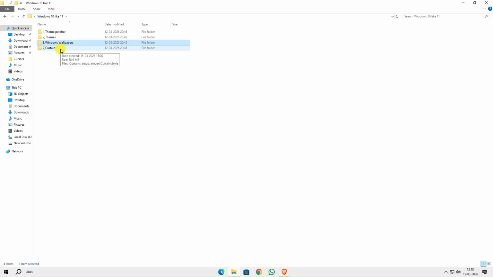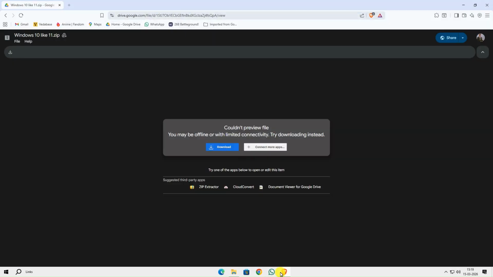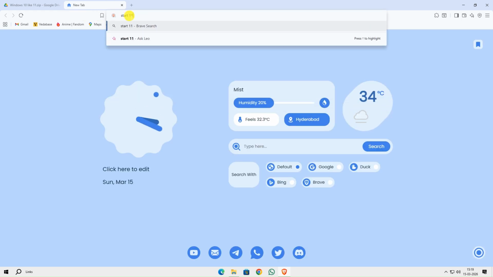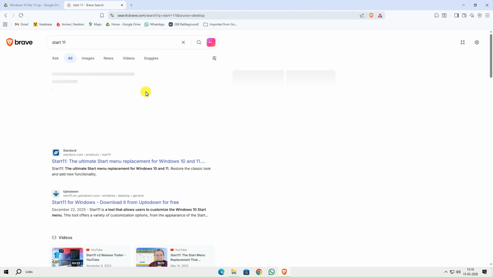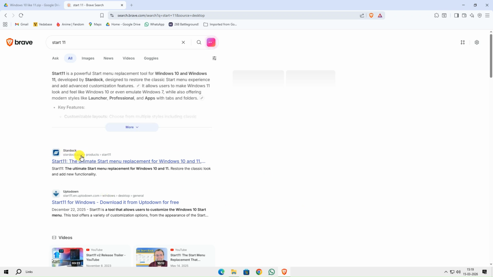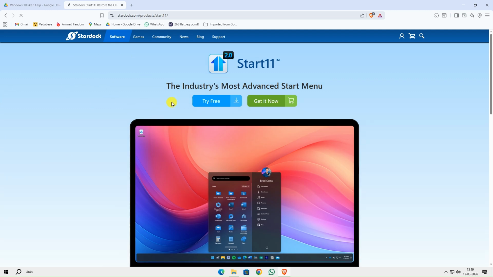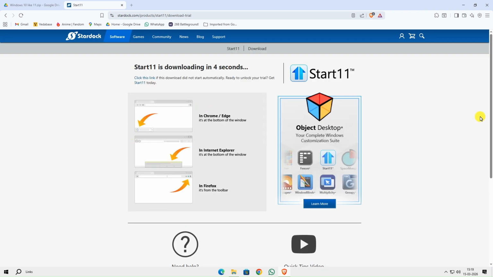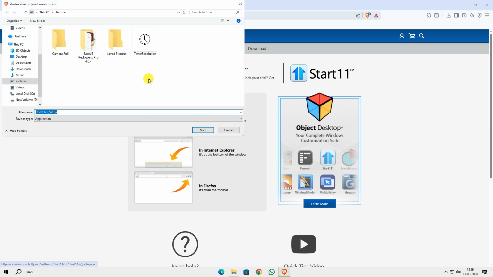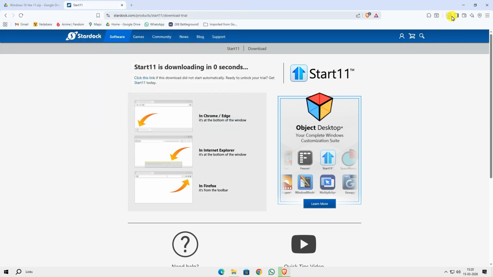And now what I want you to do is go to your browser. I'm using Brave here, and search for Start 11. And here in the results you will have this stardock.com website. Go to Start 11. Here click on Try Free and it will start downloading. If the download does not start, click here and save it anywhere you want, and the download will begin.